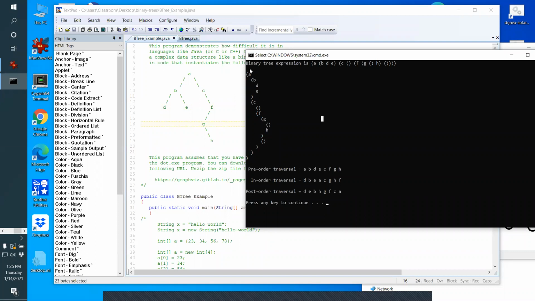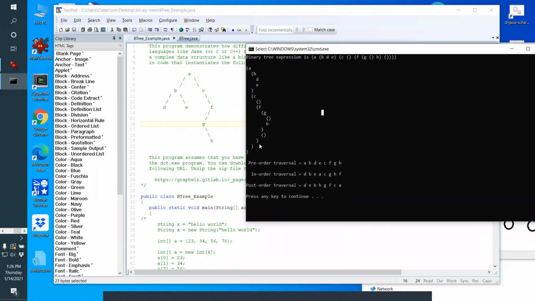So the levels now are going right with indentation. The levels go down in this picture. The levels go to the right in this picture. This is a very common way to draw trees. Let me show you a real cute way that this is used.